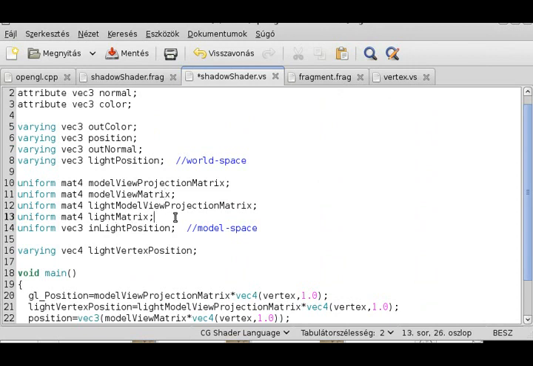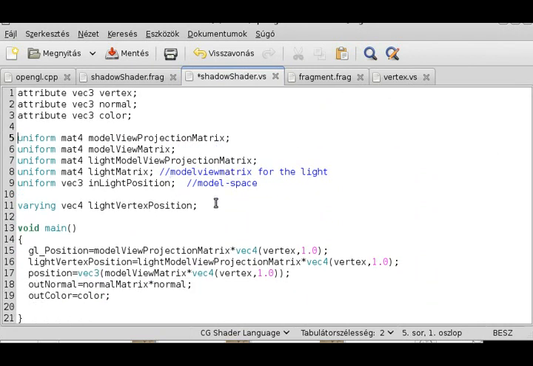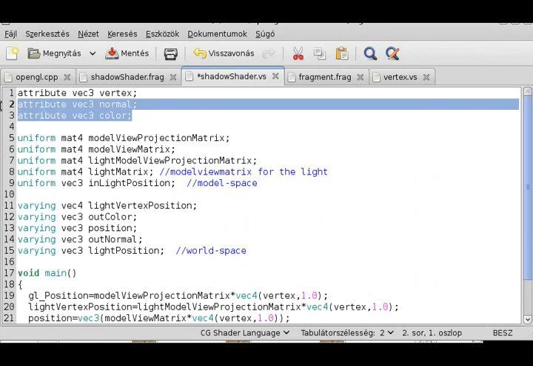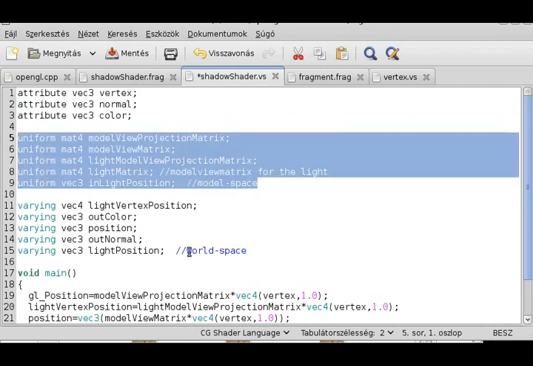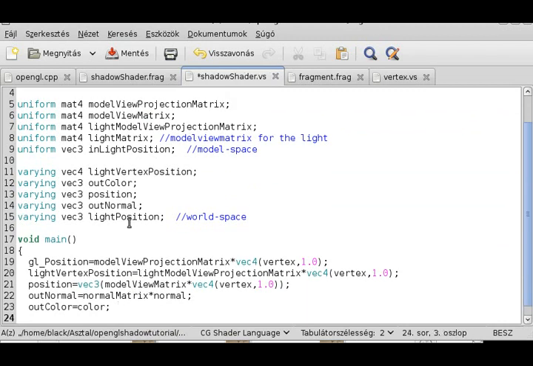So let me actually write it here. This is the model view matrix for the light. Okay, what do we need? Actually, let me put this varying variable right here at the bottom, so we have nice groups. We have the attribute group, uniform group, and varying group. And that pretty much concludes the vertex shader. I'm pretty sure we have one more thing.